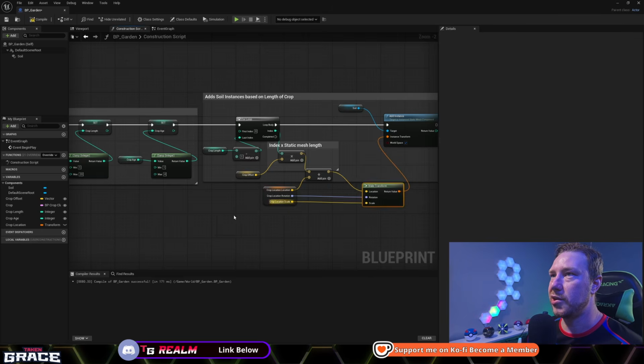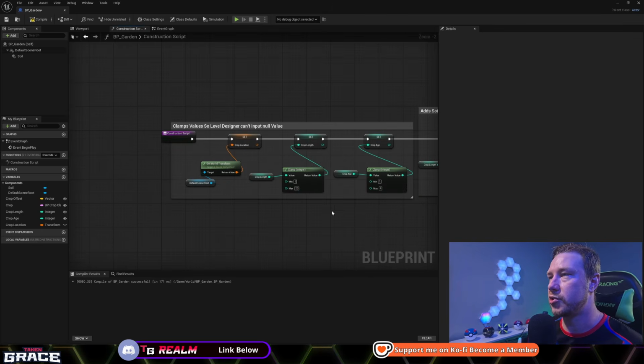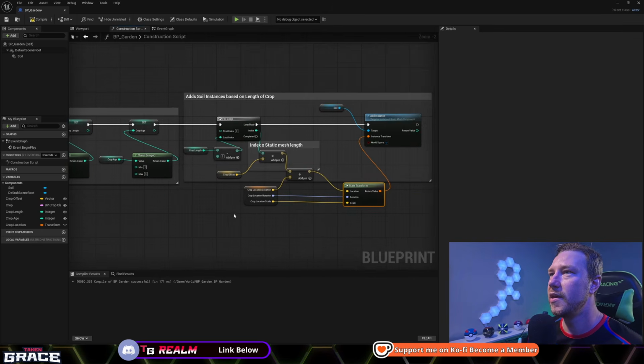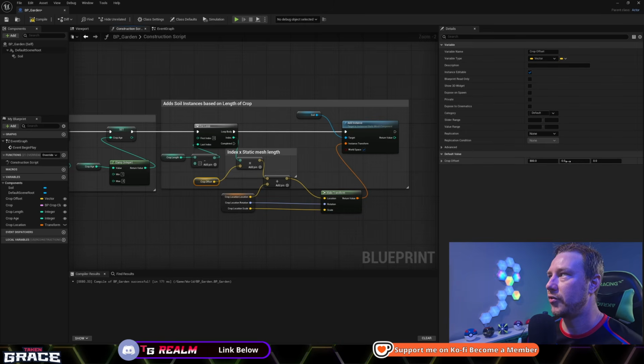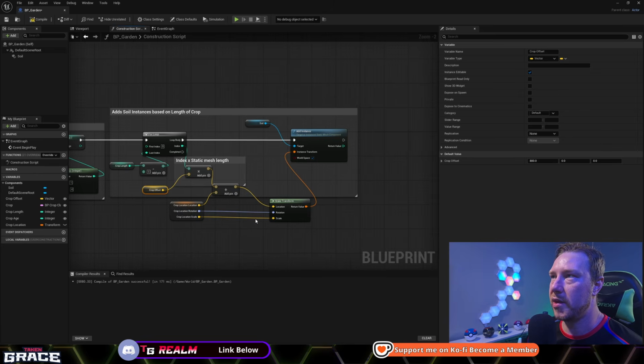So just to recap, we're setting our transform instead of just our location. And then we're gonna get the crop offset, which will be 800 in the X as default. Or it could be 800 in the Y. This is based on however long your specific static mesh is for your garden. And then we are going to add that into the original transform and then add an instance for that. So we'll hit compile. That should be all good.